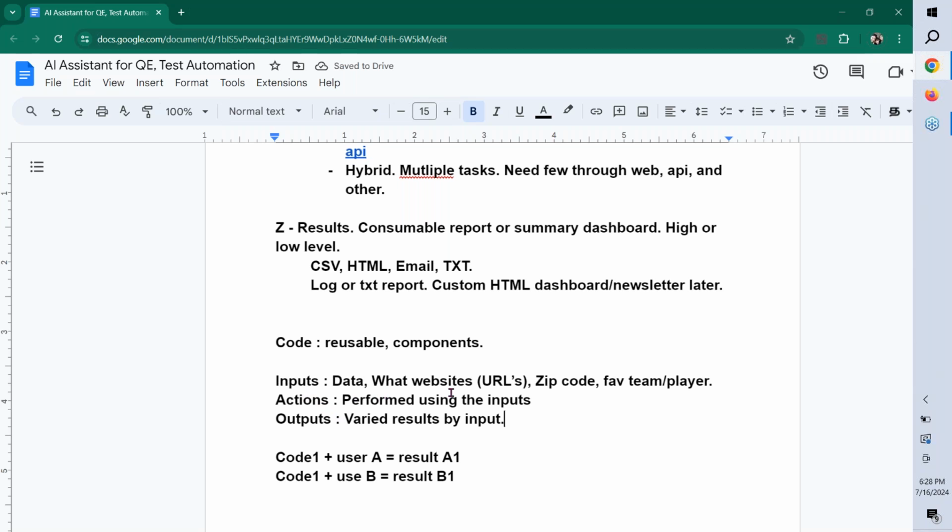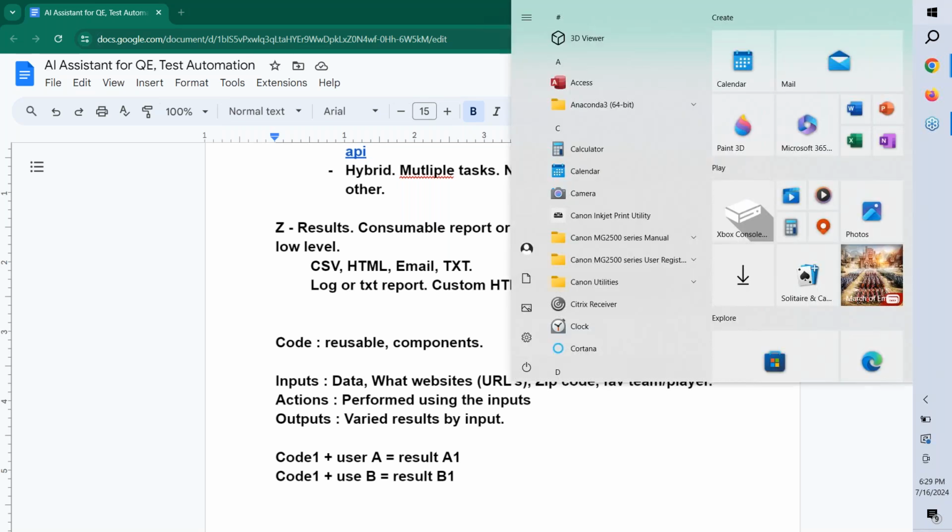Let's go into the Python IDE for a bit. Before I get into that, quick question: is everyone okay in terms of audio and visual? And let me open my PyCharm.